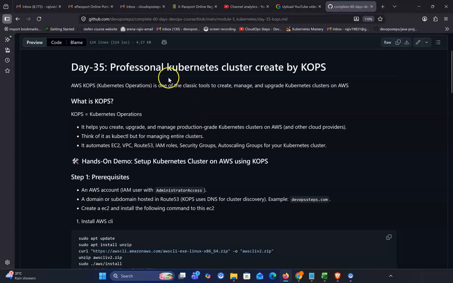In today's video, I will show you the complete steps to create a Kubernetes cluster by using KOPS. Then we can deploy an application to that Kubernetes cluster. So I'll give you an overview of the documentation first, then I will explain and show the hands-on demo.